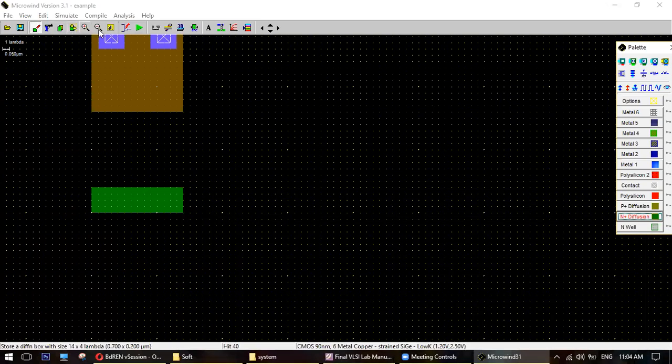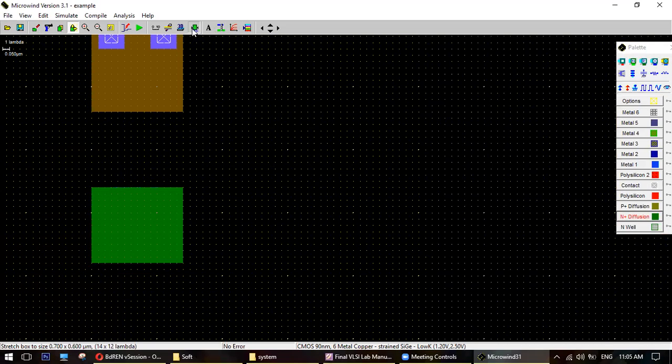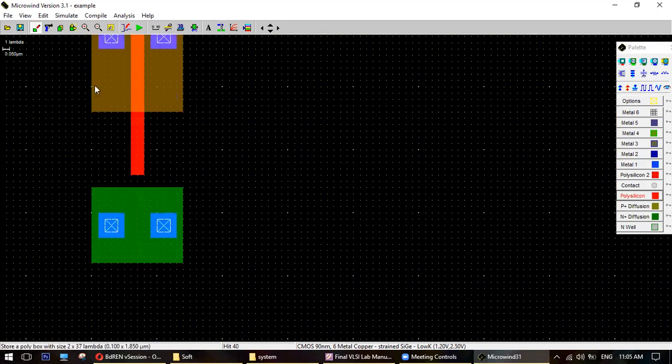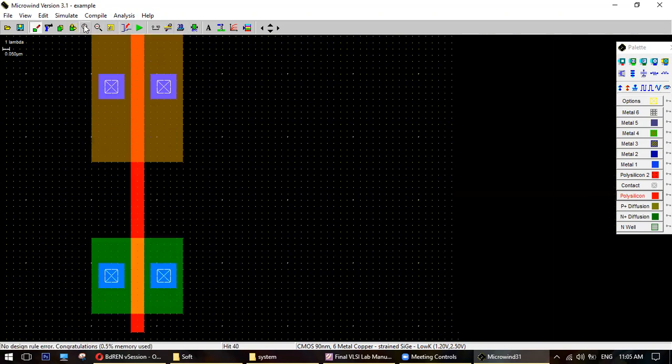So how much we got? No error. So this is 4 lambda, 1, 2, 3, 4. So we need to, this is 6, this is 14, right? So I need to make it 12. This is 12. No error. N type. Now the polysilicon. I have to increase it. No error. Okay. Now I want to copy it.